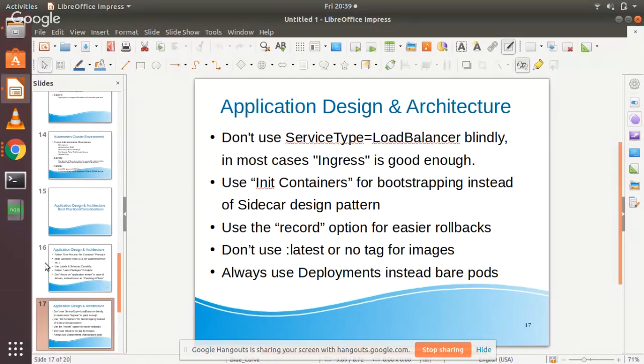Use the record option for easier rollbacks. It is self-explanatory; you can just go into rollbacks and explore that. Whenever you are creating container images, don't use the latest tag or no tag. Always use proper versioning on the images.